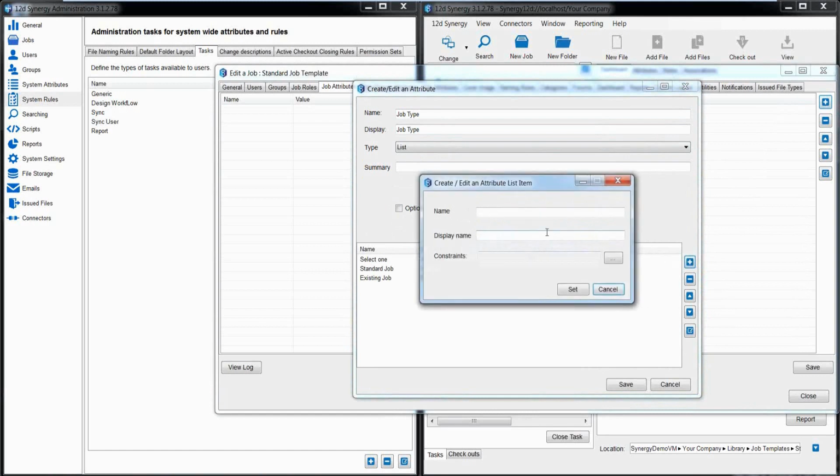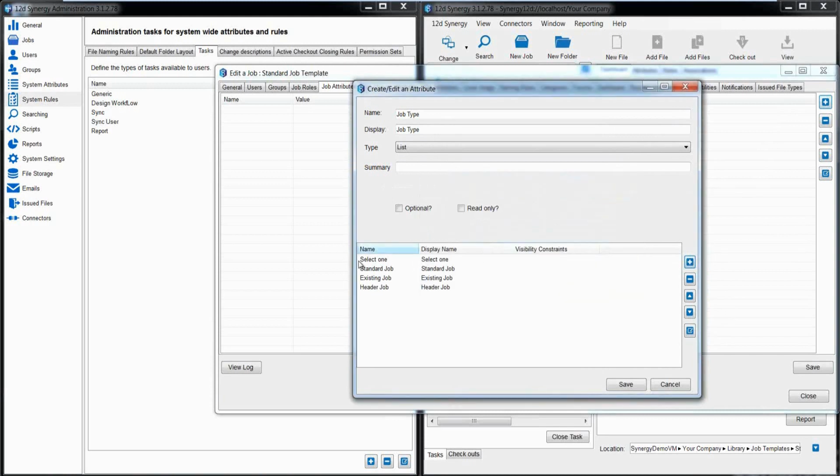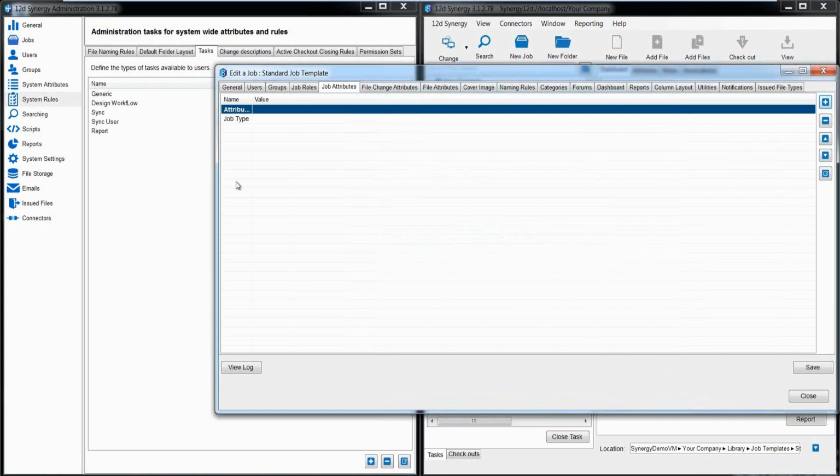I also need to add another one here, and this is for jobs that aren't going to use a template. So just like header jobs or title jobs, you can choose whatever name you want. I'm going to call it a header job. And that's all I'm going to do for now. So I'm going to save that. Now, it is not optional, and we are in the job, so it needs a value. So this is where I'm going to choose the select one.